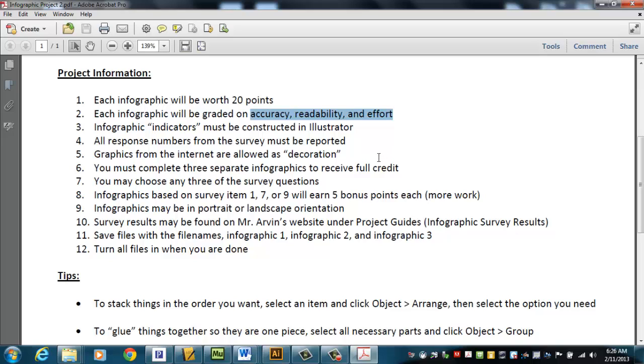All right, you want to be accurate with the numbers, make it nice and neat and readable, and put a little effort into it. The infographic indicators, and I'll show you more about that in just a minute, have to be constructed in Illustrator. All the response numbers from the survey have to be reported, meaning that whatever survey item you pick, you need to include all of the numbers that were part of that result. Graphics from the internet are allowed on this, but as decoration only, not really to report the data.